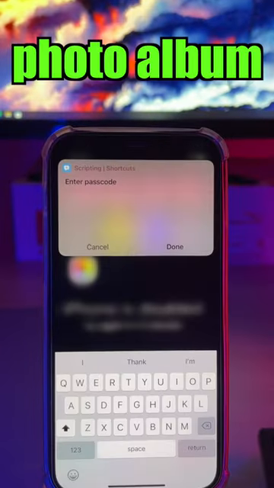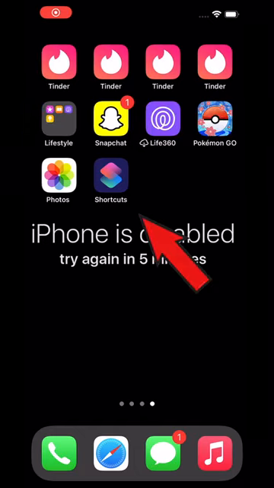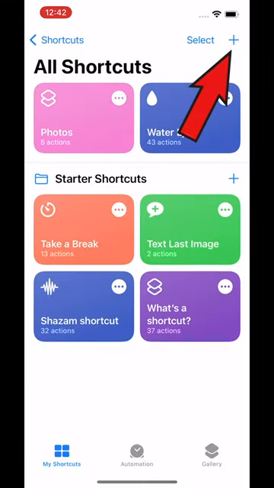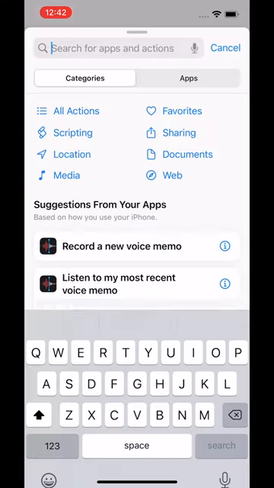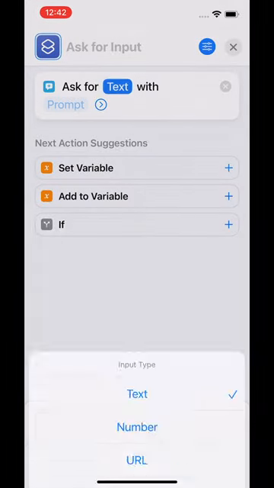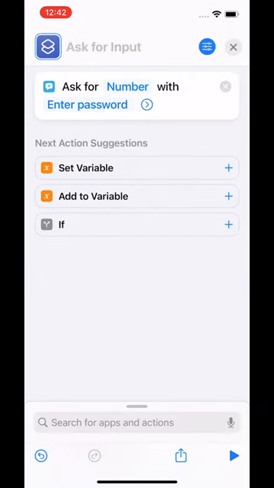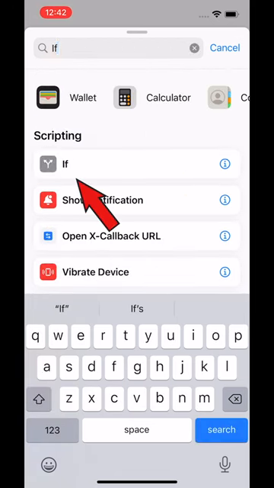How to lock the photo album with a passcode on your iPhone. First, open the shortcut, then hit Add the action. Then type Ask for input. Change the text to number. Then type Enter password. Then search the order if.